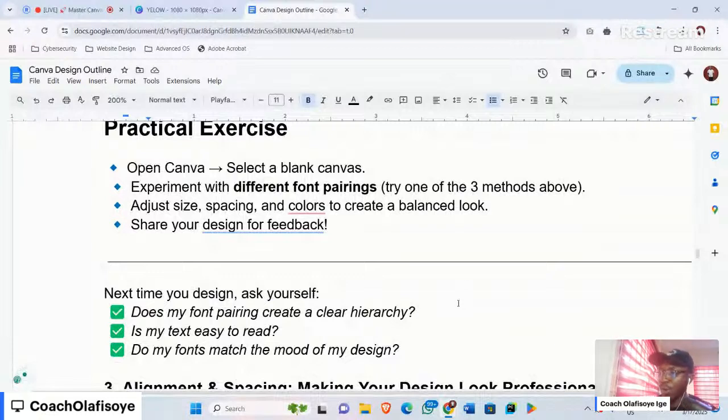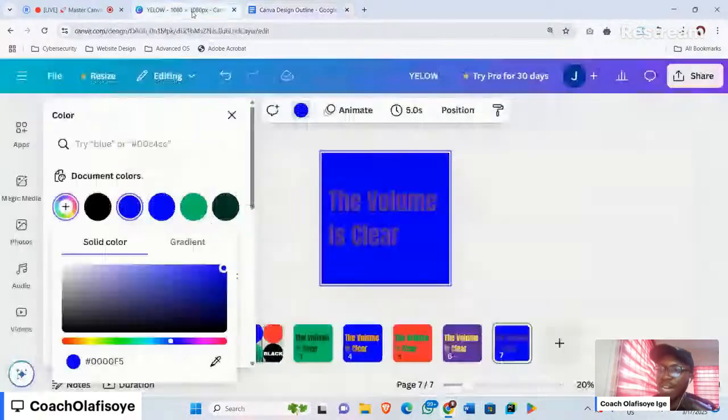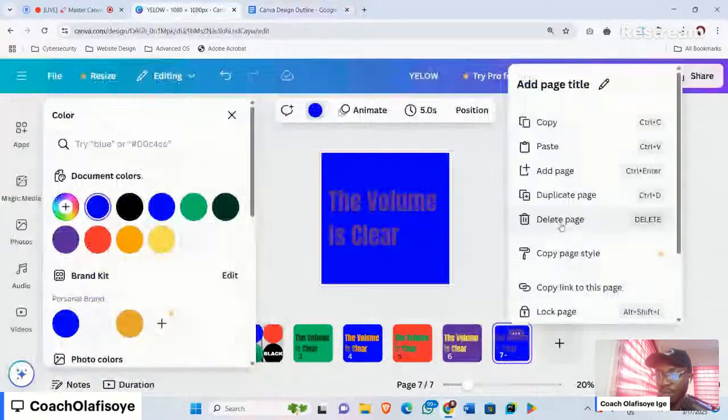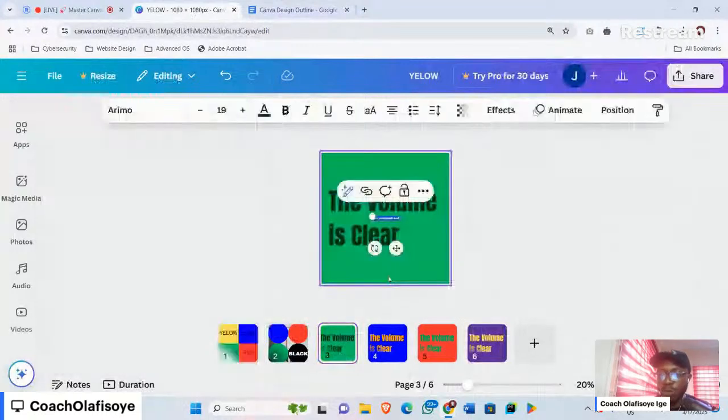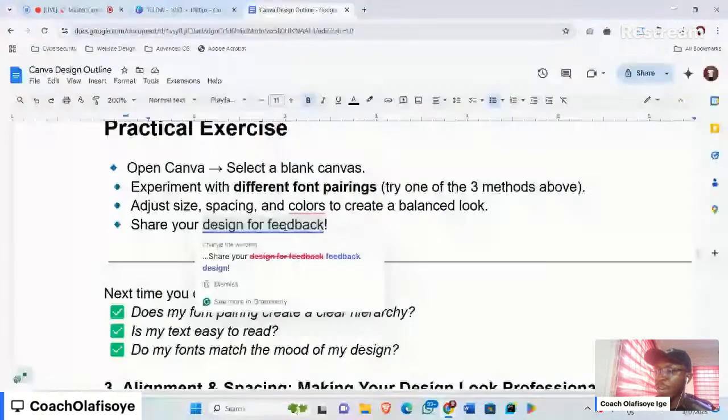Are we ready? Okay, so we are still going to use our design here. I'm going to delete this. It doesn't look good to me. Okay, so I have here the volume is clear. Now, just underneath the volume is clear, I want to add high quality. I want to use the pairing that I talked about.